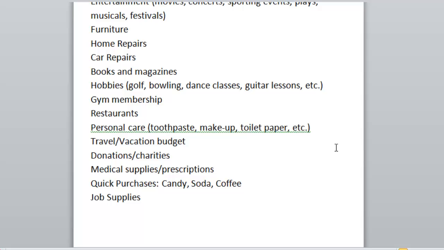And there's times when I'm going to make some quick purchases. They're going to be just, I'm in the mood for a soft drink, or I'm in the mood for a bag of chips. These would be quick purchases, candy, soda, and coffee. And also if you've got a job and you're working, you may need to pick up things, pens, binders, folders, etc. So the whole point here is for you guys to come up with an expectation of some extra costs that you might be incurring within a given month.